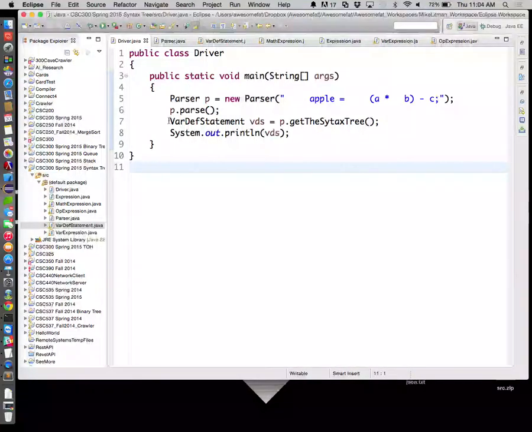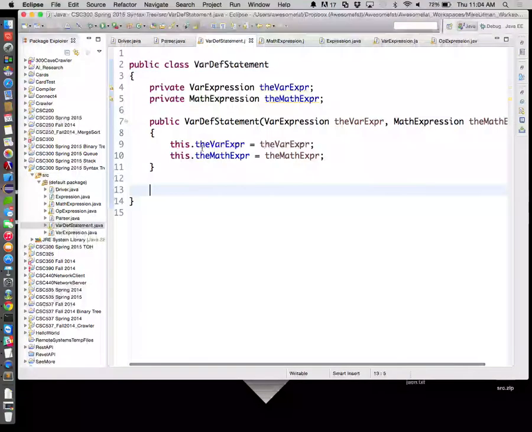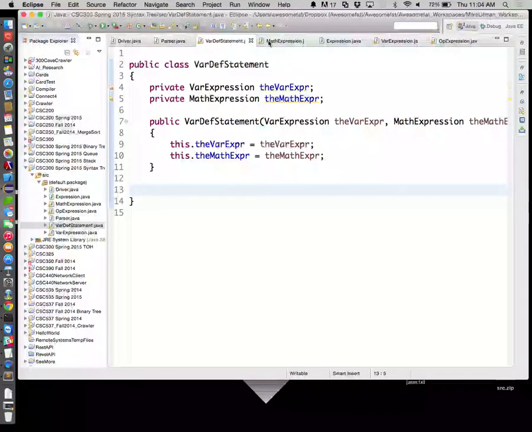Okay. Now, I'd like this guy to print out something other than the memory address. What do I need to do inside a var-def statement? Since you know all this stuff, if I want this to print out something other than the memory address, what do I have to do inside a var-def statement? Edit the VDS? Okay, that's what I asked. What do I have to add in here in order for it to print out something other than a memory address?